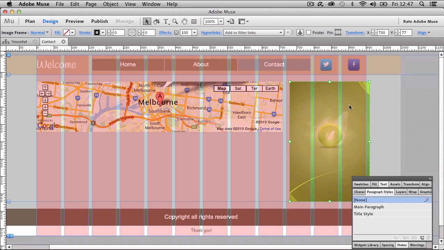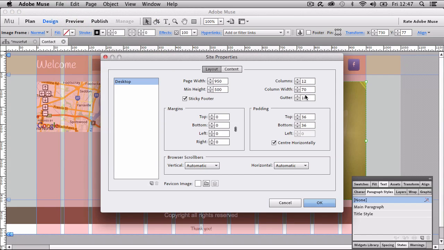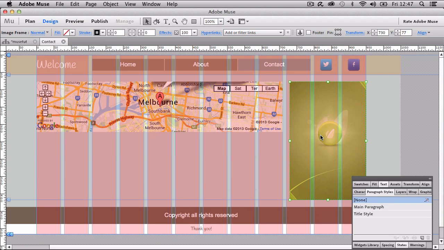And I'm just going to move this across 10 pixels again. Ideally I should have made the guttering 20 pixels, but as I said, you can always go to your site properties and change those settings later on anyway, but I'll leave it like this for now.